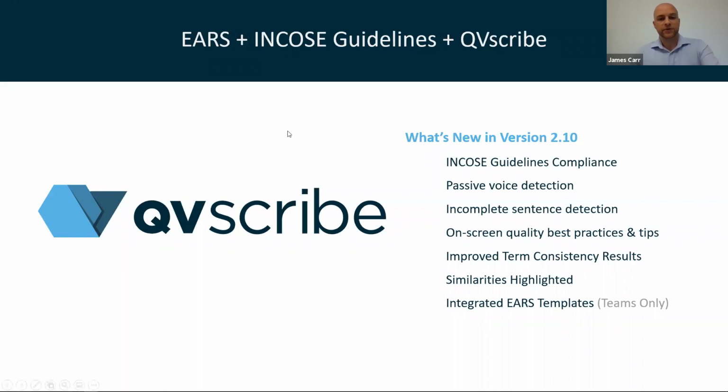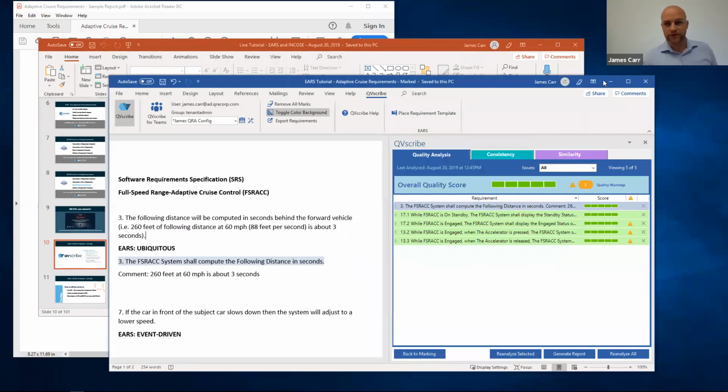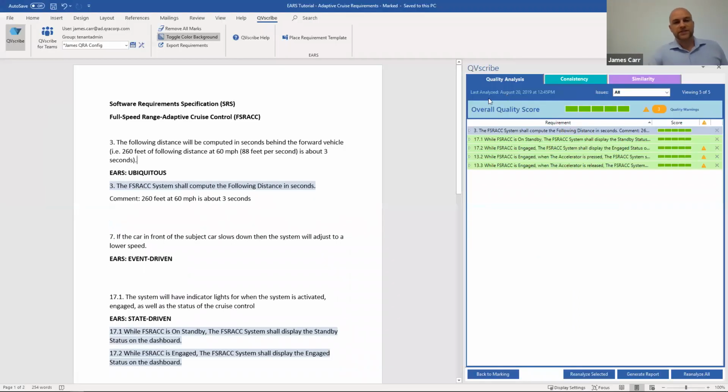So in case you're not familiar with QV Scribe, I'll show you quickly what it looks like. I'll jump over to Word here. This is QV Scribe directly integrated within Word. We have the same tool available for Excel, and we have workflows available for different requirements management tools that you're working with. Typically it works as a CSV round trip.